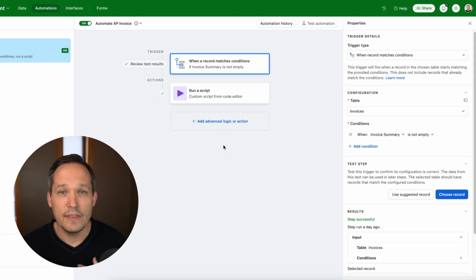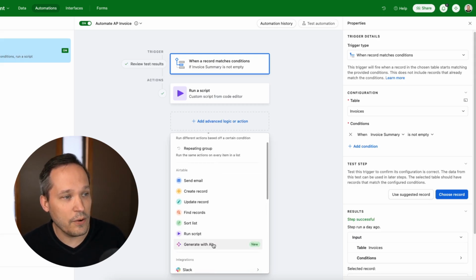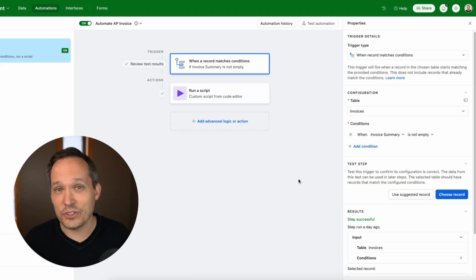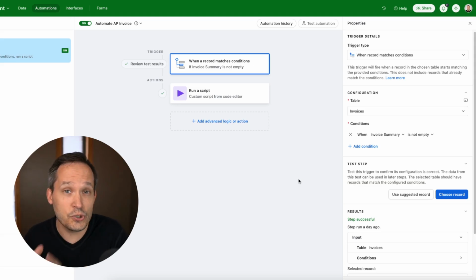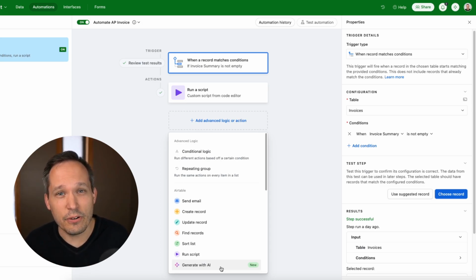Now, I've seen some people suggest, hey, if you have some data, why don't you go ahead and use the generate with AI step to extract data from certain lines, if you're not using a structured data format like JSON. But if you're using a generate with AI step, that's going to cost you additional credits, and it's not going to be quite as accurate. So I would suggest if you can put it into a structured data format, then we have some other options at our disposal.